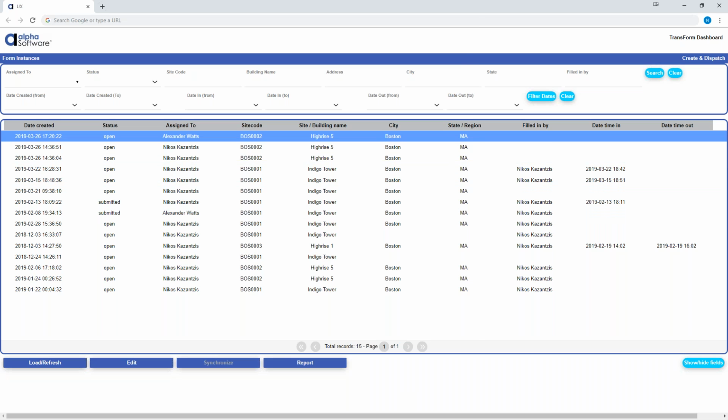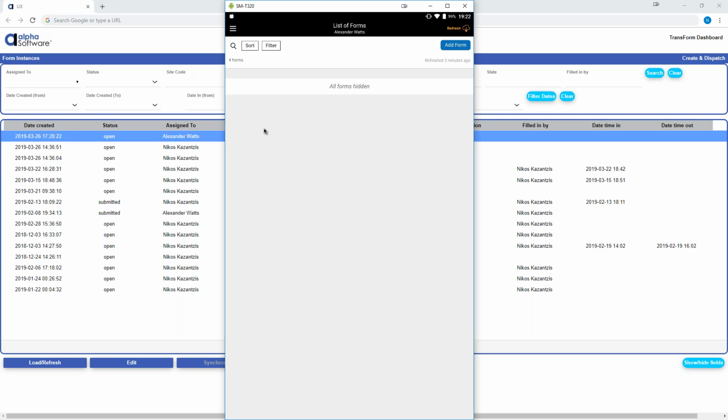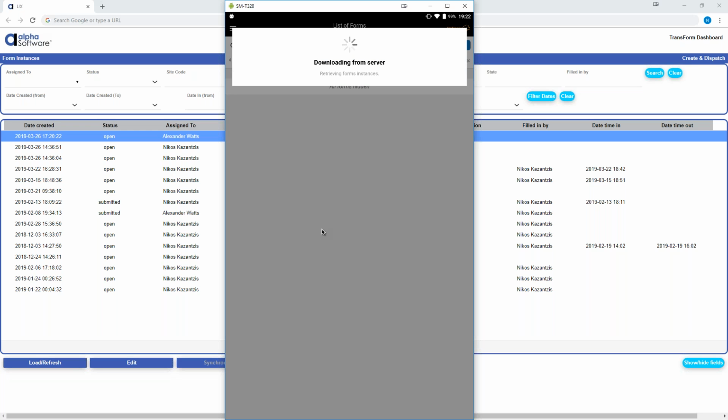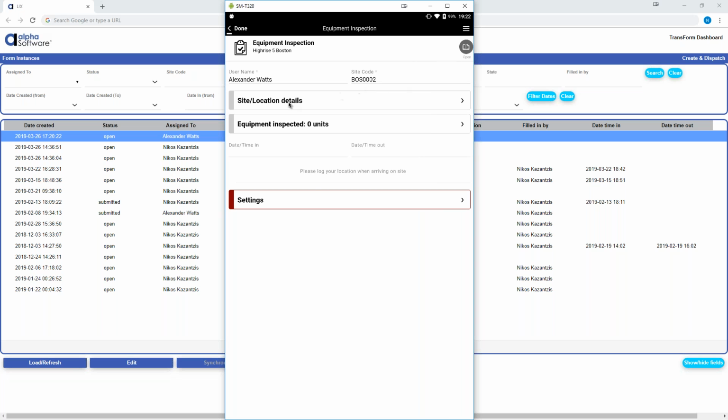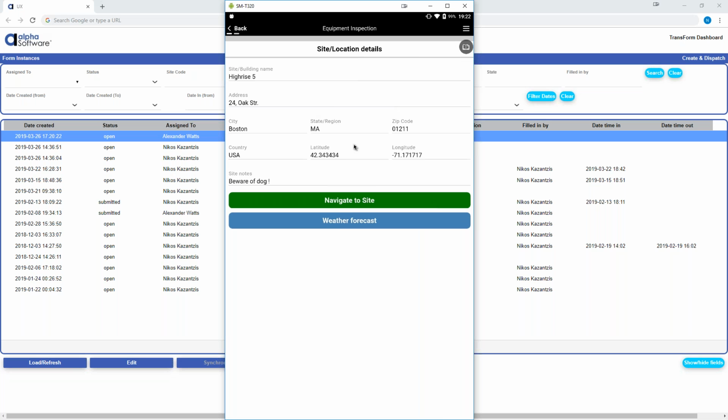And it should be there. So if we go back to Alexander's form filler and we refresh, there's that new form instance. And if I go inside of it, you can already see from the title that's already filled in. And there's the data and site locations details have already filled in with the updated data. Awesome. Okay.